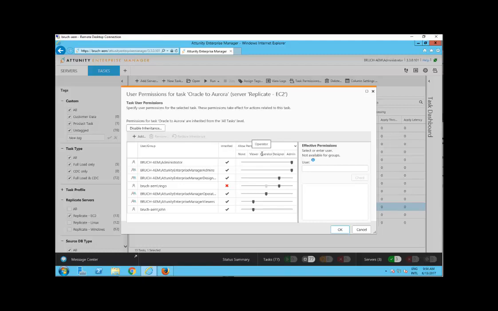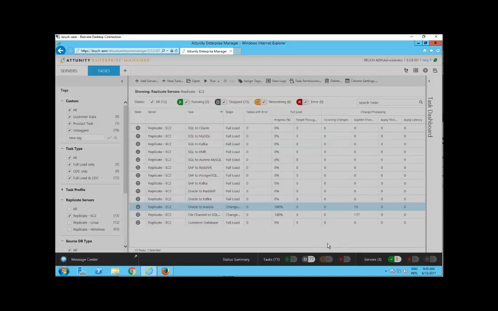Operator, this means that you can start, you can stop the task. Designer, in the designer mode, you can change the task, do configurations to the task. Let's say, for instance, add a table to the replication. As admin, you have full control of the task, including giving permissions to other users. So what we did here, we moved Ringo to the designer. So let me click OK here.